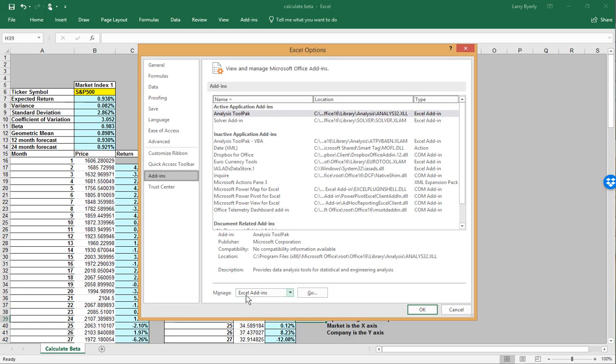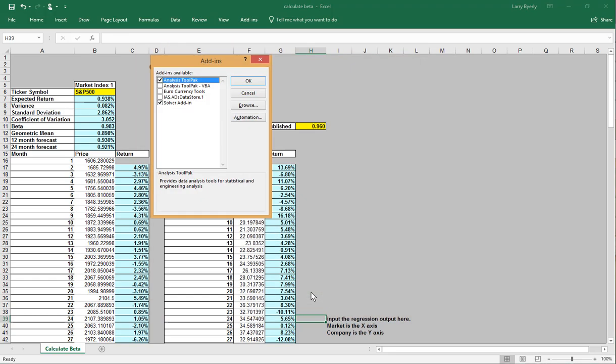And down below here, see, it says Excel Add-ins. You can say Go, and it will open. And what you need is the Solver Add-ins and the Analysis ToolPak. You don't need this VBA thing. That's a Visual Basic for Applications thing. We don't need that. Those are the two that you need for this particular problem that we're working on.